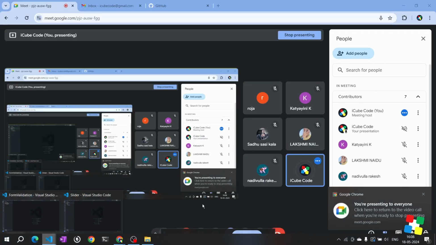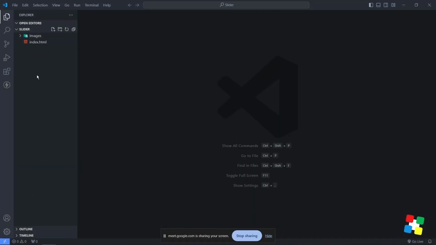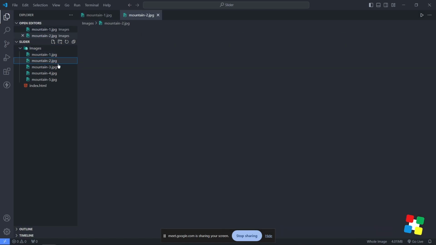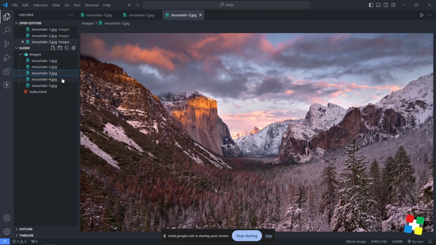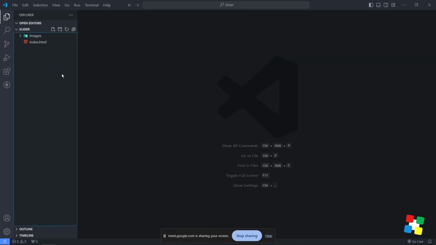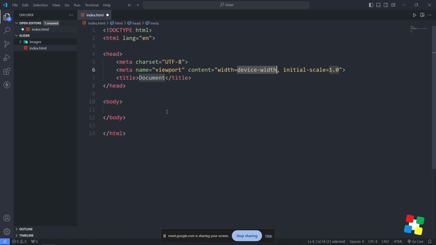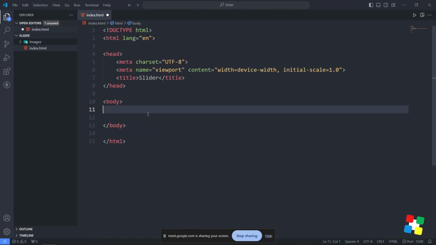Let me go to the slider. I have created this folder, slider, in VS Code, and we have these images. These are the same images I used in the earlier CSS video, so we'll use the same images. Let me create this slider. Now let's do the HTML structure.